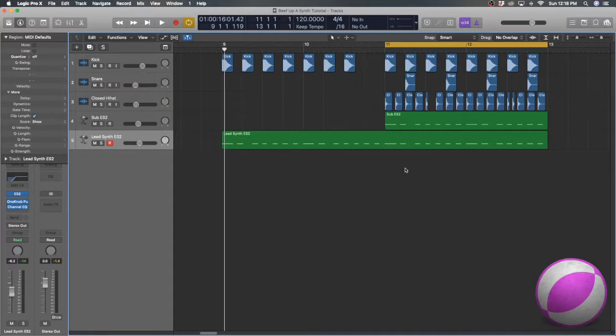So let me tell you what I have here. I have a kick, a snare, closed hi-hat, and the synths that I'm using here are all ES2s. That's a Logic basic synth. Let's dive into it. This is a sub, and this is the lead. For the sake of this tutorial, we're going to focus on this lead synth here, which I will play soloed.